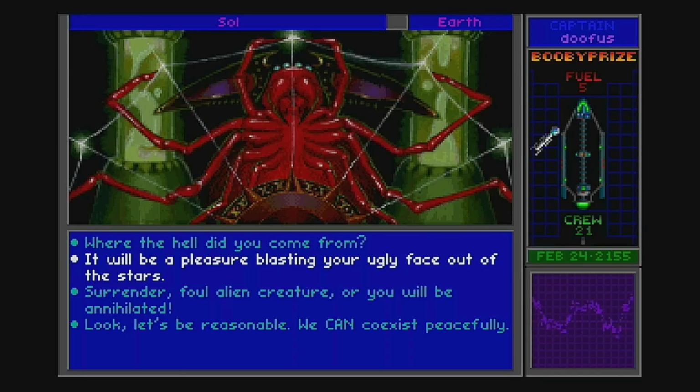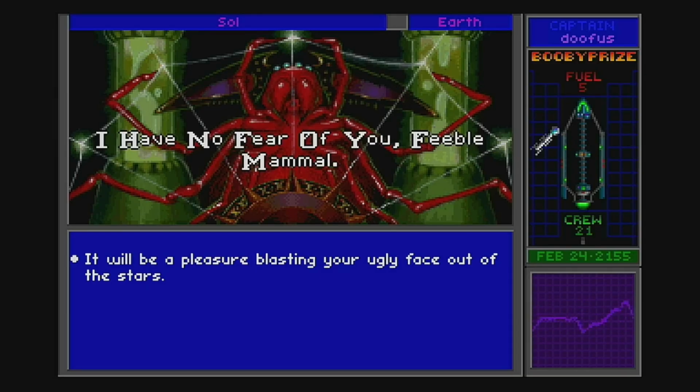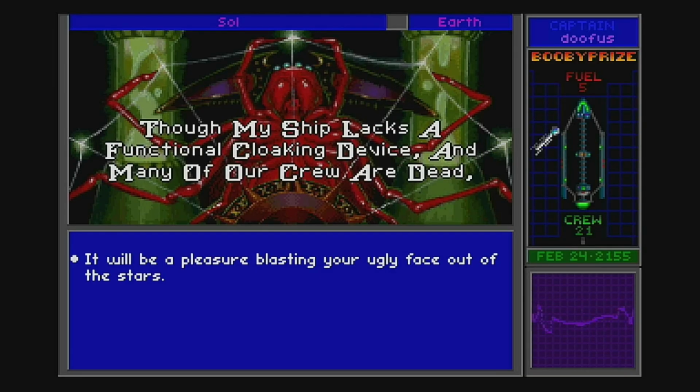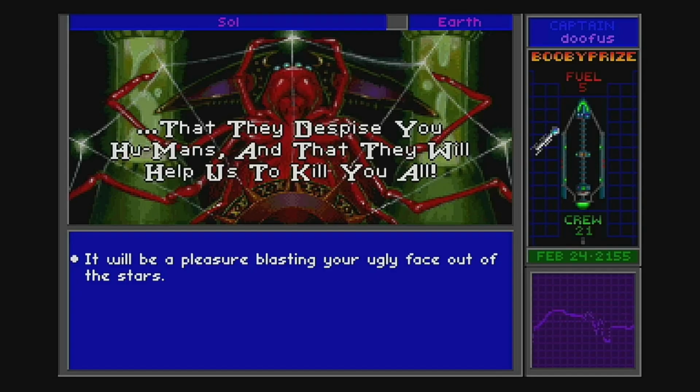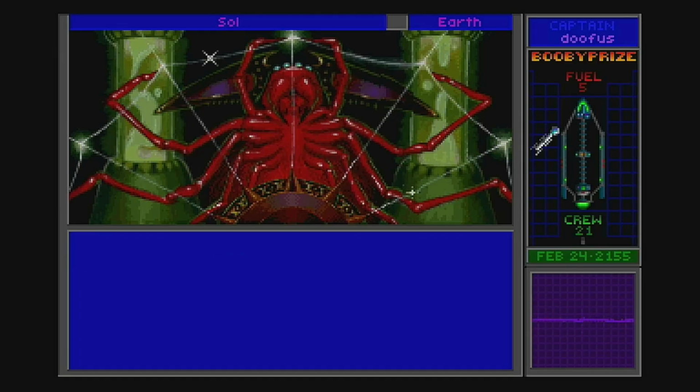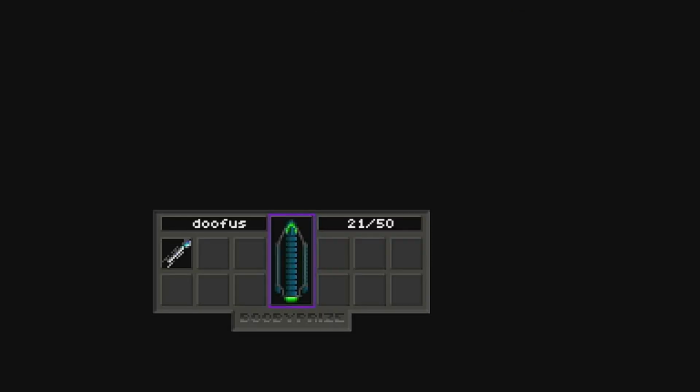It will be a pleasure blasting your ugly face out of the stars. Yeah, let's do it. I have no fear of you, feeble mammal. My gods, Dogar the Black and Kazon the Unseen have personally confided to me that they despise you humans, and they will help us kill you all. Now we fight.